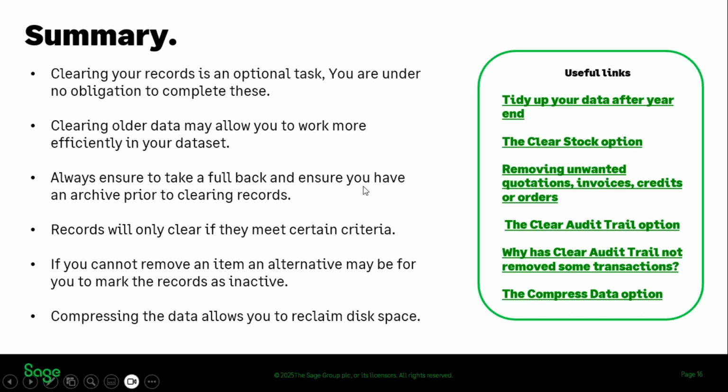So I'm just going to quickly do a summary for you. In the handout, there are lots of links to things like Clear Audit Trail, Clear Stock. Why is Clear Audit Trail not removing some transactions? There's a great report to help you with that. So lots of handy links there for you. So first of all, clearing records is optional. So there's no pressure from us for you to do so. You just might feel that your data is getting to a point where it does need a bit of a clear out. Clearing all the data may allow you to work more efficiently. So it may help you with things like your searches, your filters, your drop downs within the software.